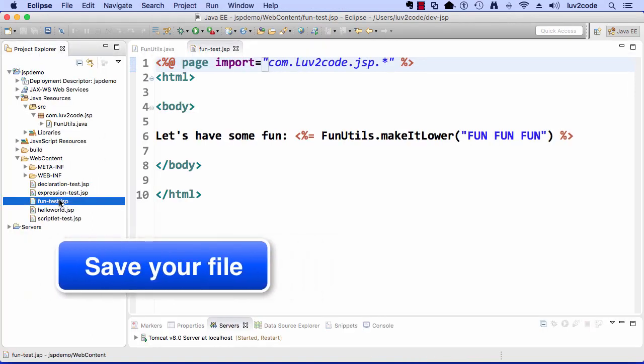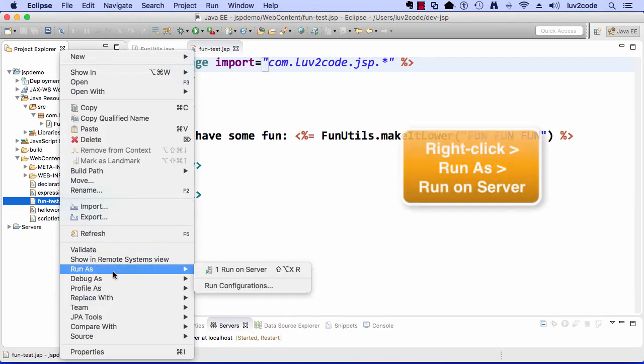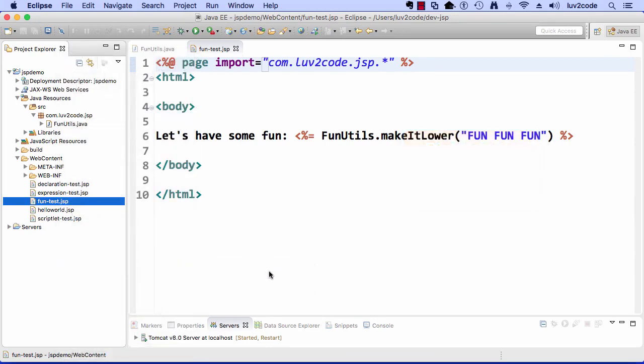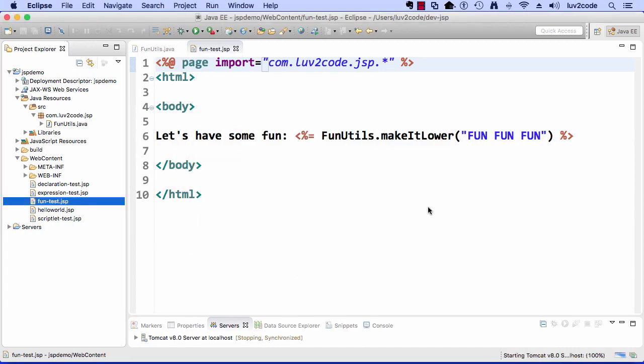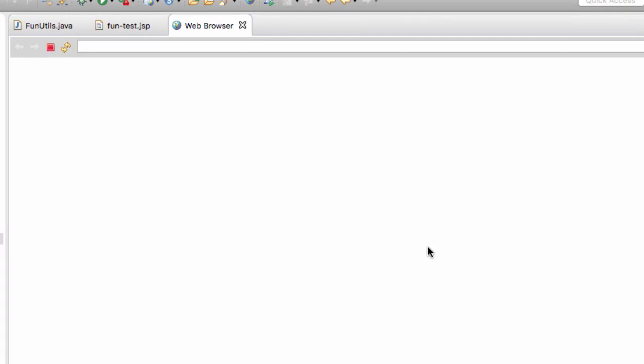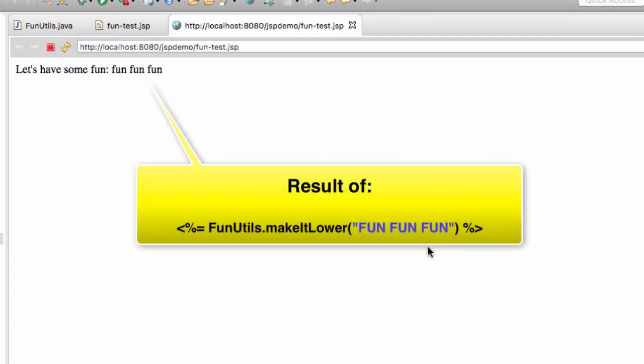Save the file. Now I can go ahead and run this fun test. So I can do a right click. I'll say run on server. And it'll prompt me to restart the server. That's because I added a new class and it needs to do some class loading. Just go ahead and hit OK. It'll go through its little process. But at the end here, we'll have our output. So there it is. Let's have some fun.